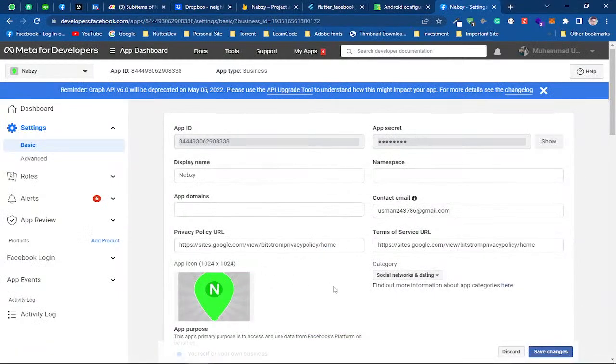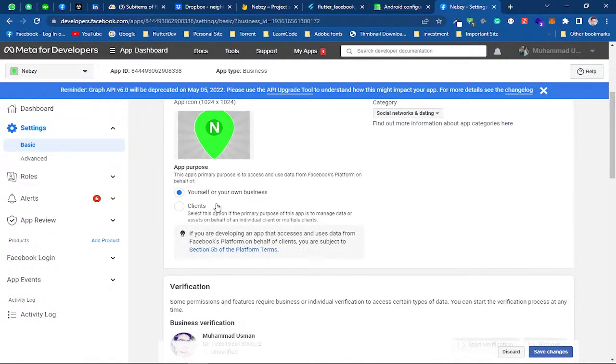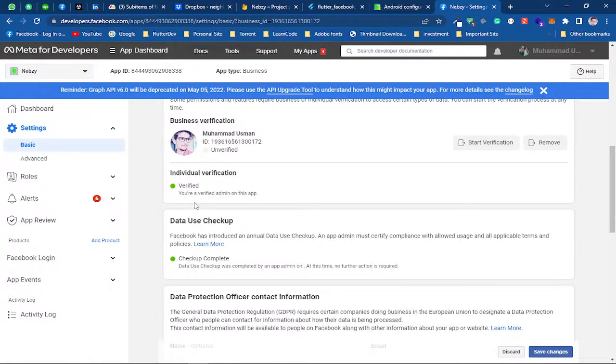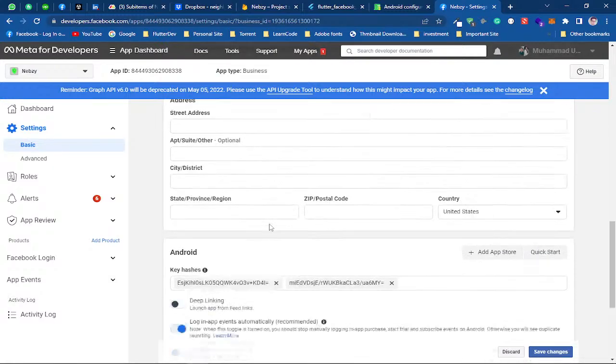Okay, so for testing purposes, I added some privacy URLs. But for your own business clients, consider that the primary purpose of the app is to manage data. No, there's nothing like this. My business is not verified yet. I don't know why.